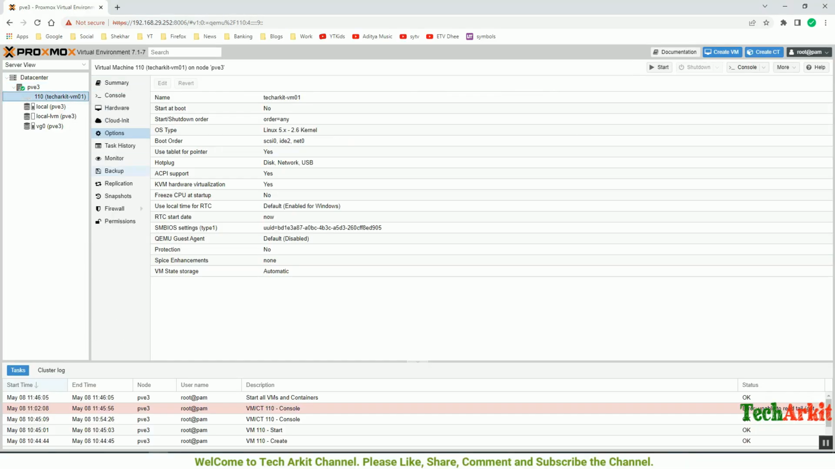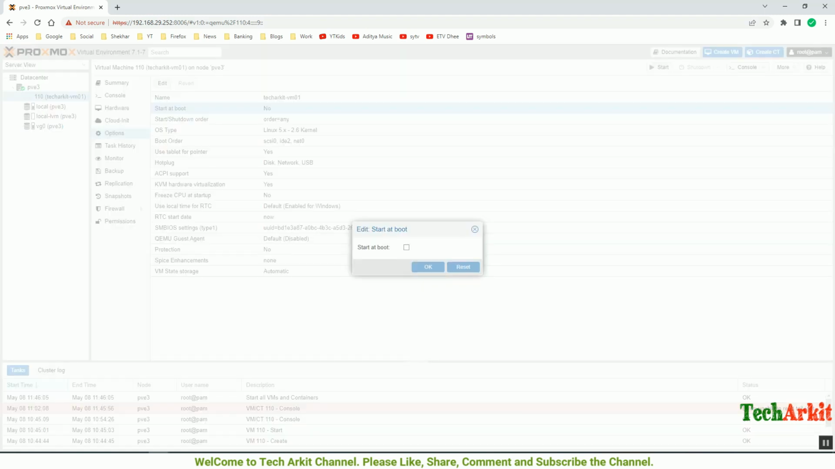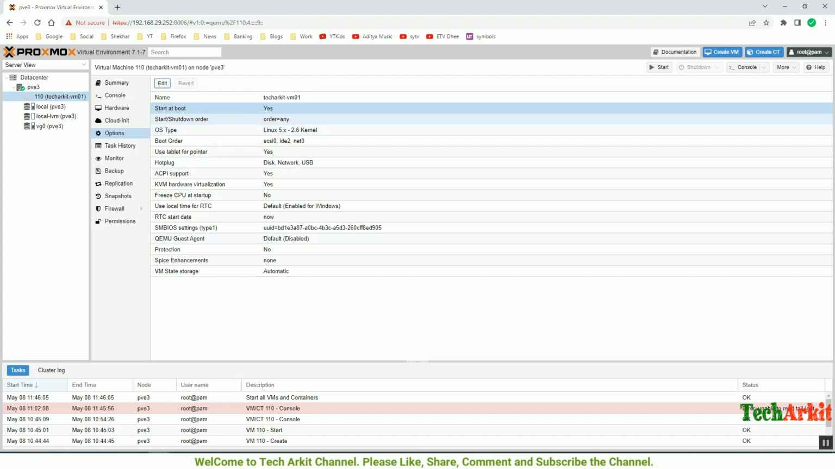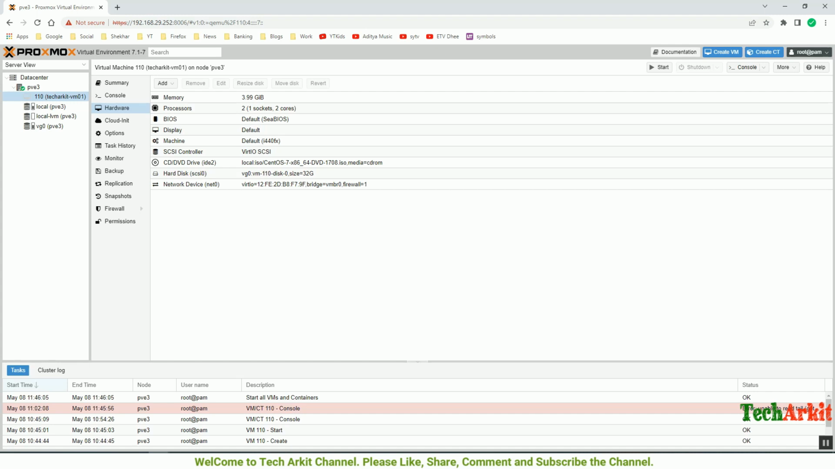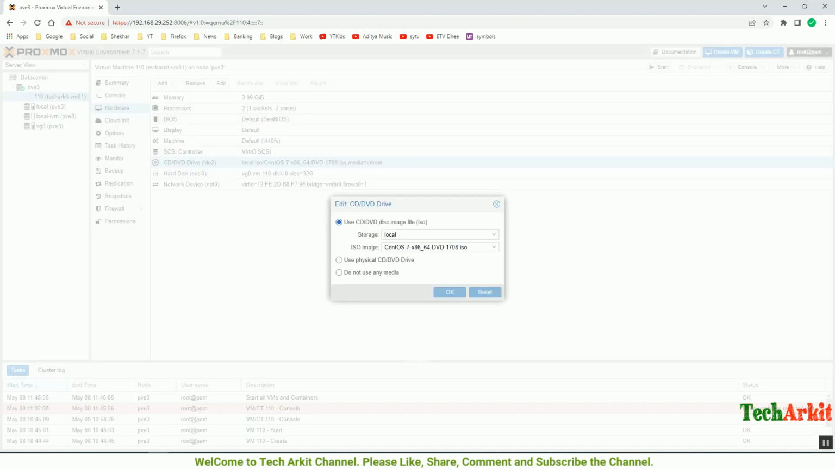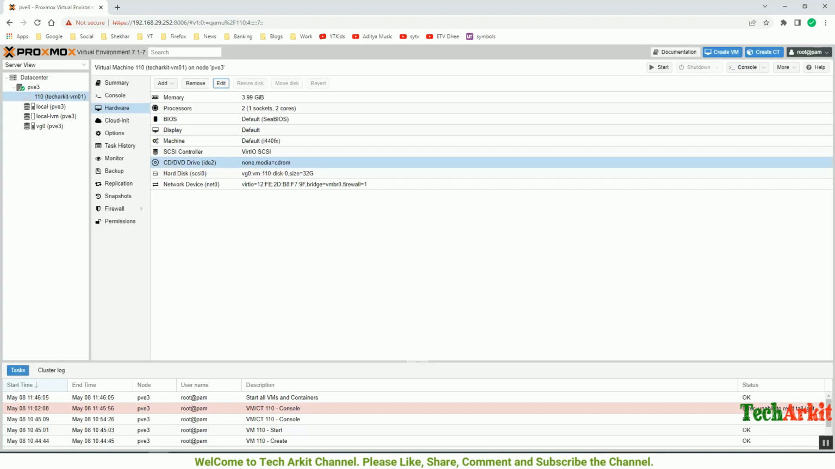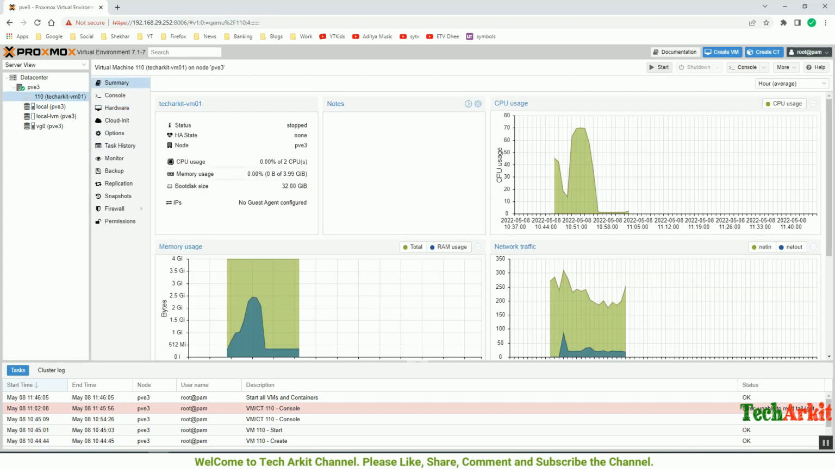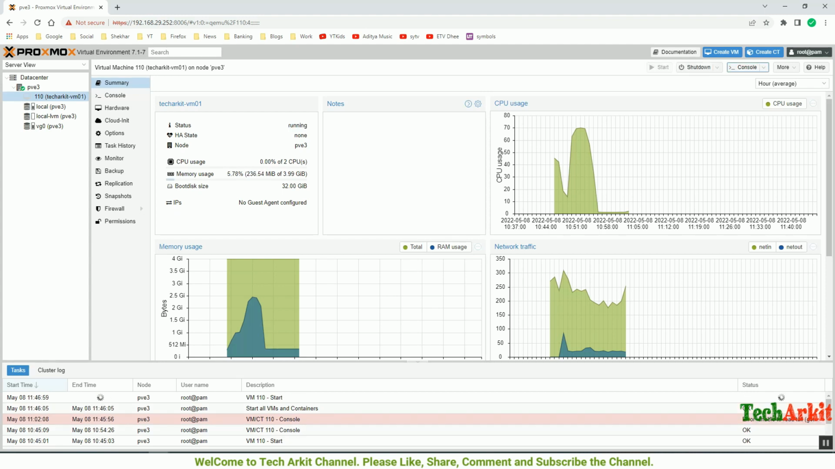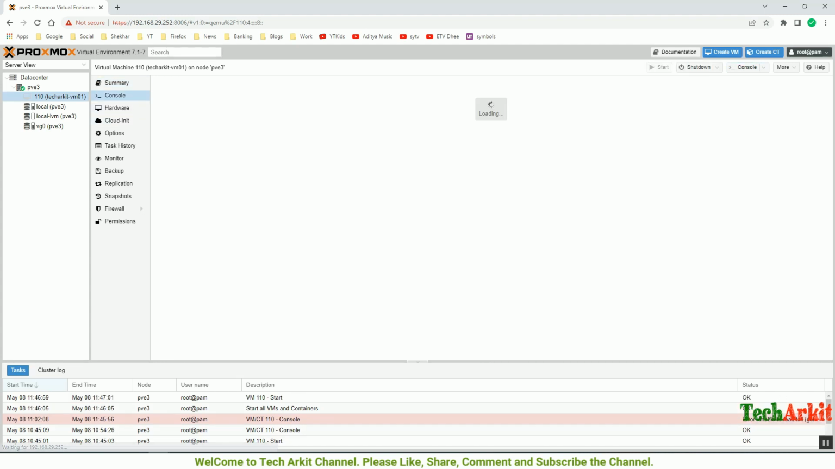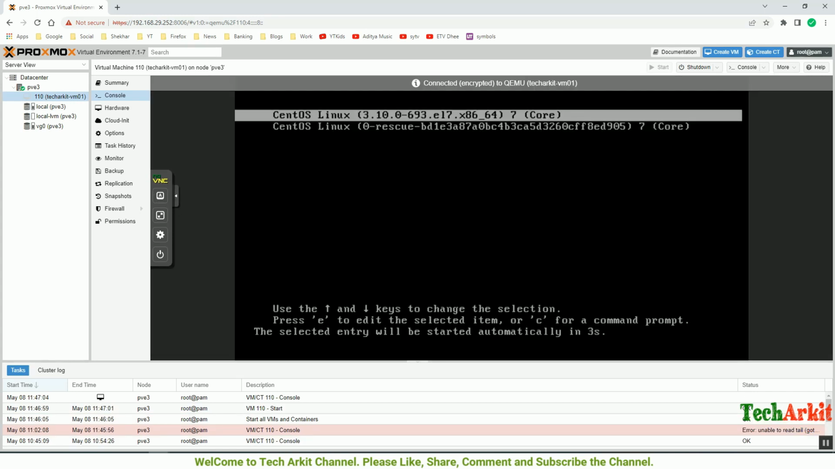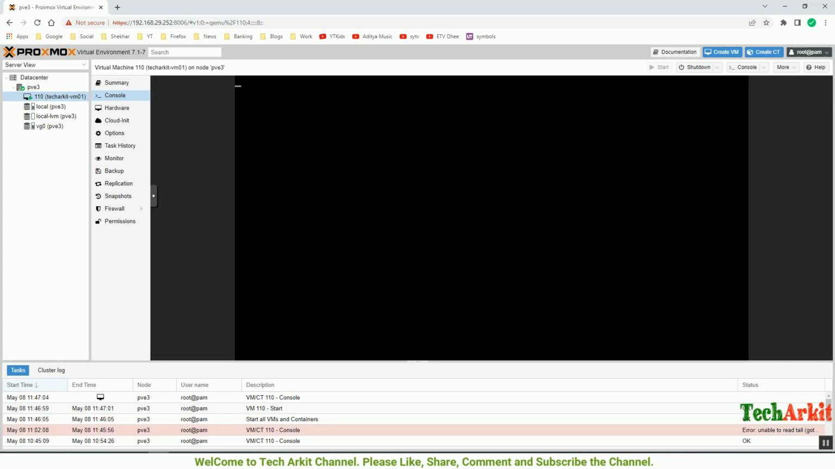Here I have the virtual machine already running. Just change the start at boot to yes and click OK, and remove the CD ISO file which is mounted on the CD/DVD drive here. Click on edit and change this so that there is no media available. Now I'm going to switch on the virtual machine, start it, and go to the console to see the progress of how the virtual machine is switching on. And you can see CentOS 7 is switching on.